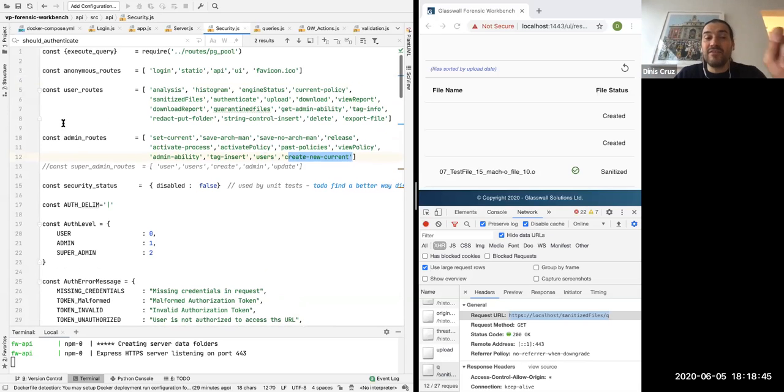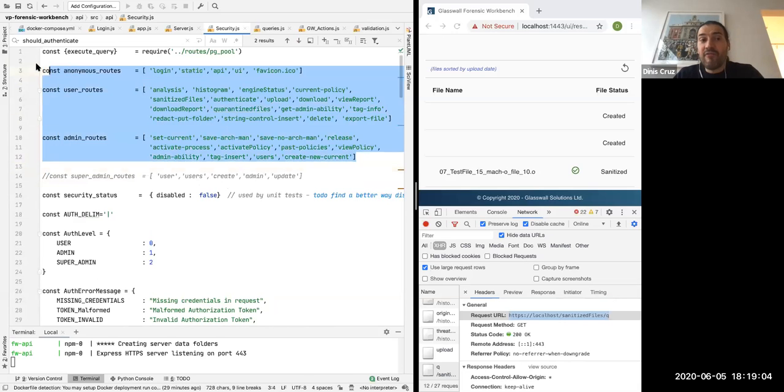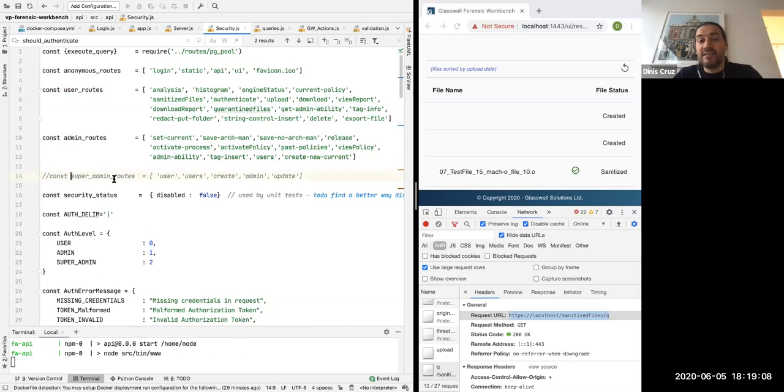So I will actually add it. Sorry, let me rephrase this. These are all the ones that the admins can do, and these are the ones that the super admins can do, right? This is actually nicely done because it means that we're assuming that every route that is currently possible that is not listed here can only be accessed by the super admins. That's cool, yes.